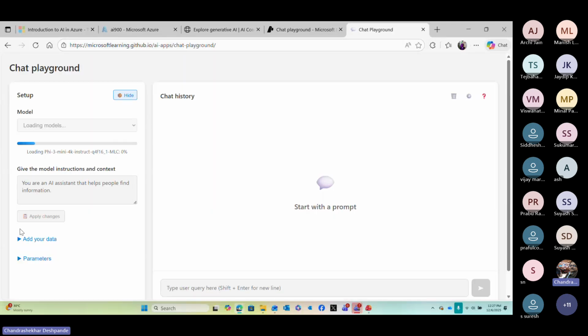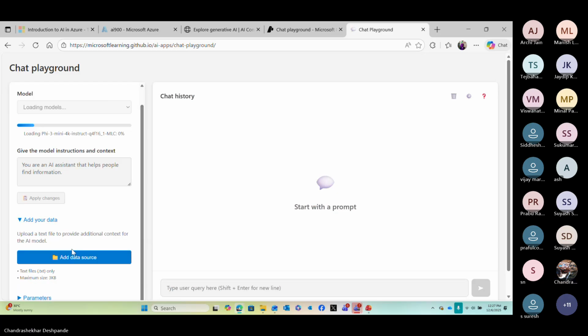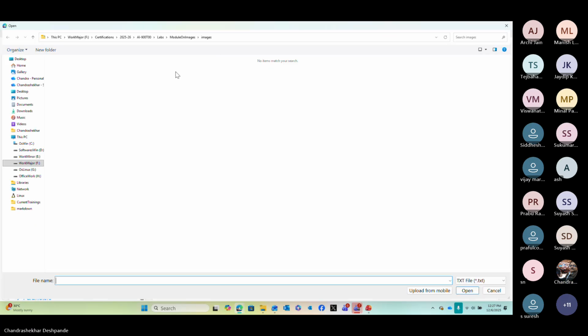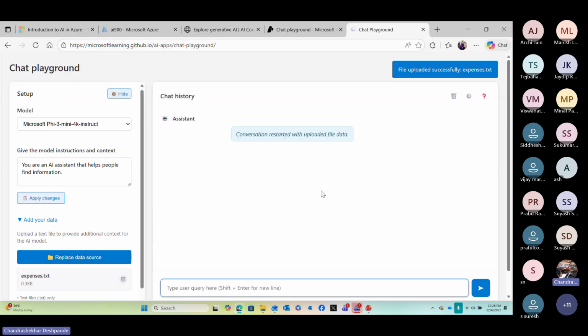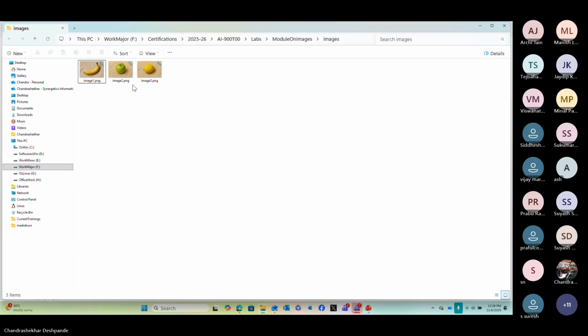Okay. Add your data. From here now, let me add the data. Add your data source. Okay, labs. Here I have one text file. I will show you the content of this text file. Okay, in this text file, reimbursement policies have been defined. Okay, so I am submitting that text file. Let me take you to that text file to show what it has.